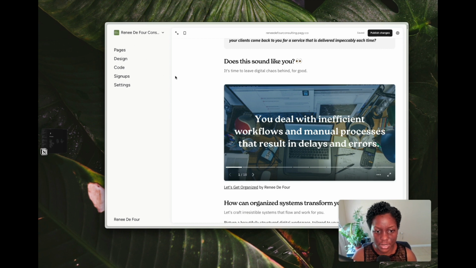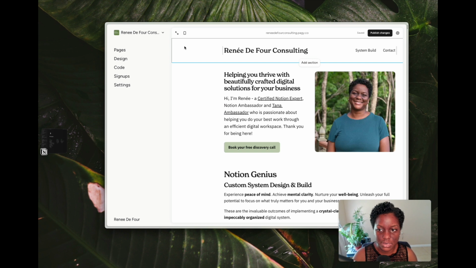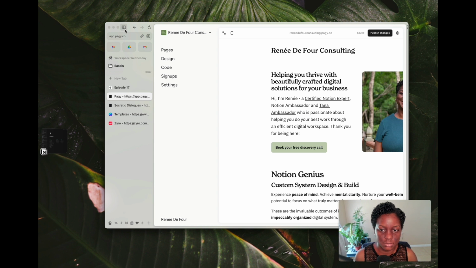But that's it for now. In terms of Pagy, I would give it 10 out of 10 just because of how seamless and easy it is to use. It's intuitive, and it's just beautifully built. So definitely check out Pagy if you want to build a website like this.